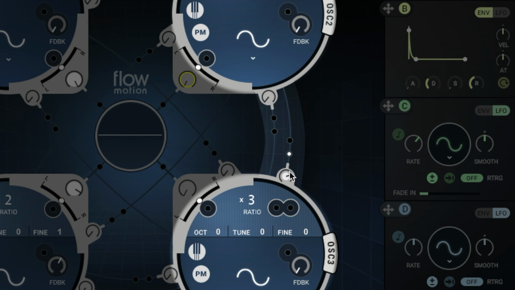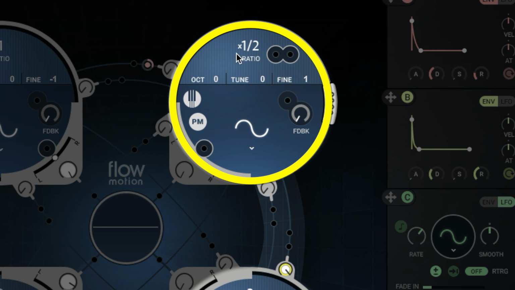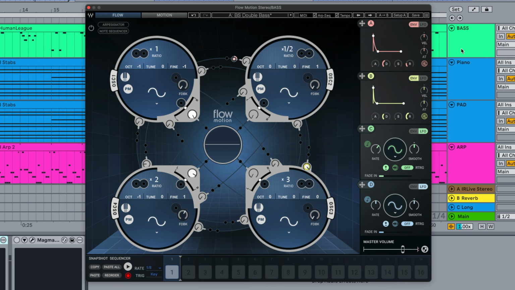These lines on the outside that connect the oscillators together enable us to use an oscillator as a modulation source. By turning this dial up here, it will then send the waveform to this oscillator, which will modulate the frequency, hence the name, frequency modulation. Like I say, the cool thing with Flow Motion is once the sound is playing, everything lights up and you can see where it's flowing. So let's check out this bass sound and see where all the signal is flowing.